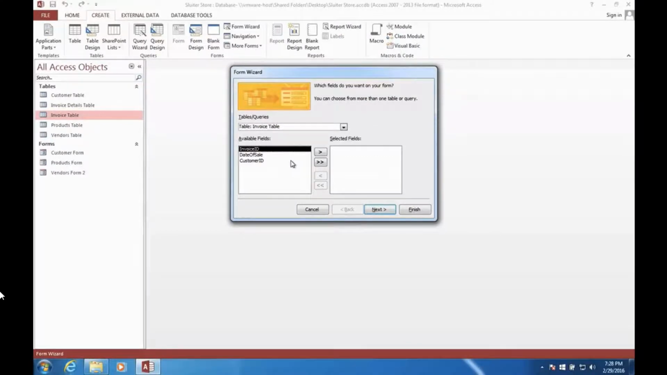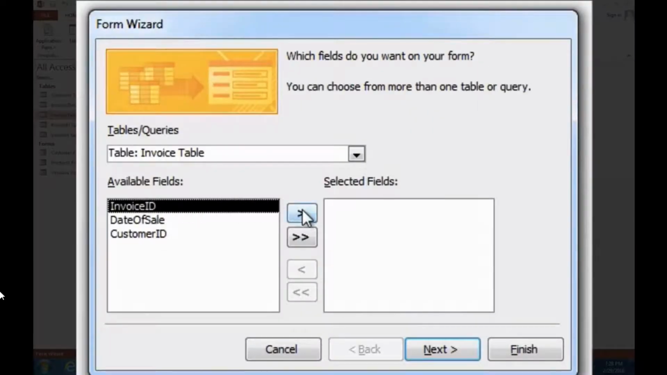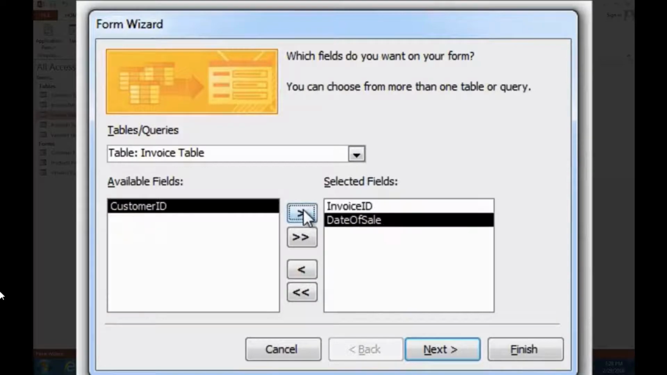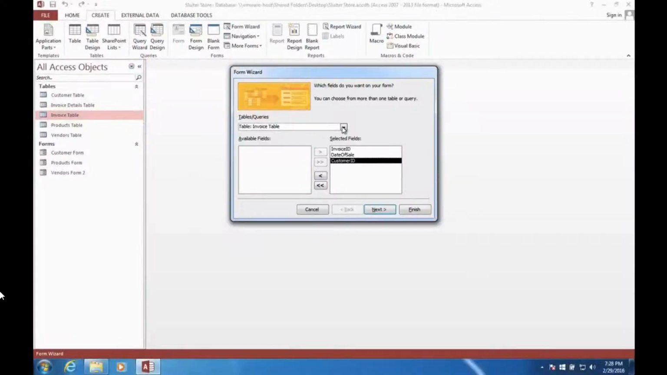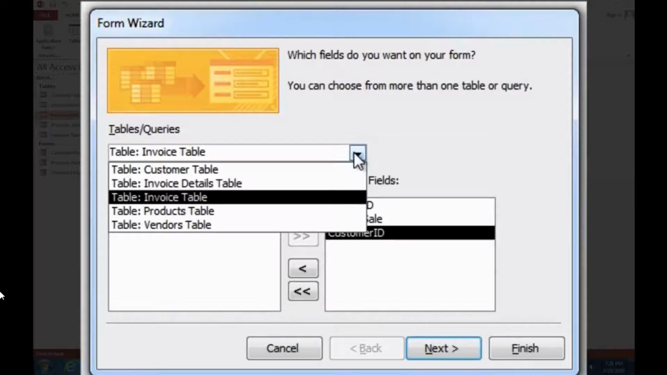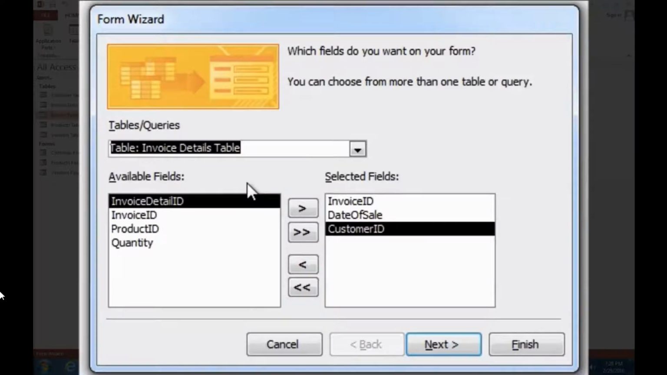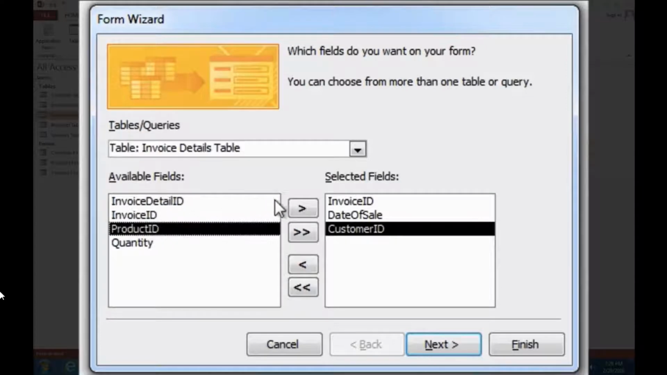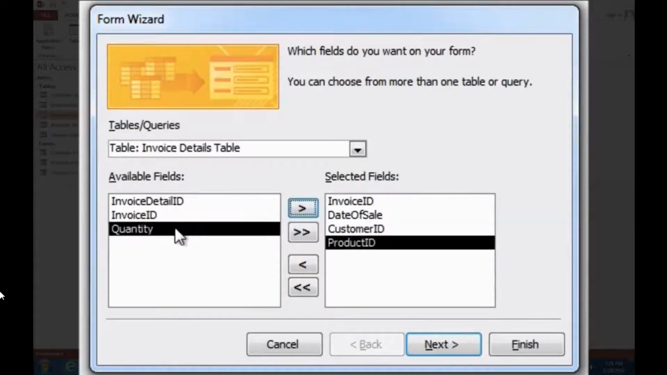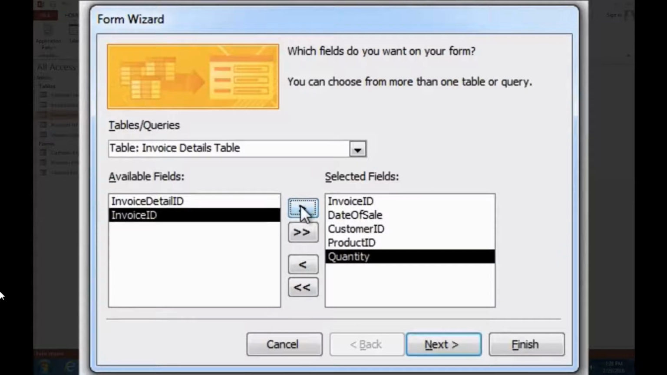Let's start with the invoice table. This form will show the invoice ID, it will show the date of the sale, and it will also show the customer ID. Next, let's do another table. We're going to select the invoice details table. On our form, we want to show the product ID, and we're also going to show the quantity that we're buying.